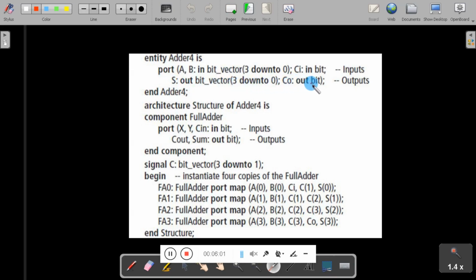Similarly, C0 is the output, a single port. C in is also a single port, an input, and this is the output. So an entity should end with end entity followed by the name. Now in the case of architecture, structure, because it is a user defined word, we are defining the components in the way of structure. So it is called structural modeling of ADDER 4.